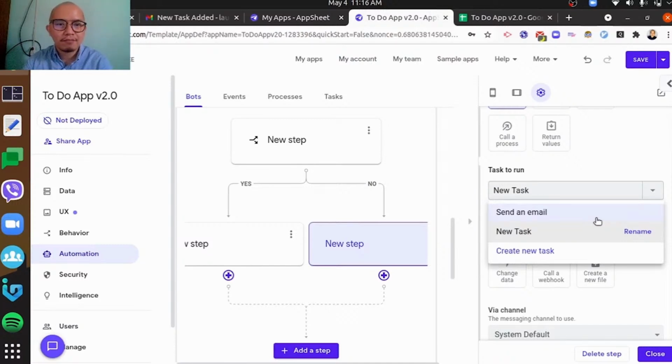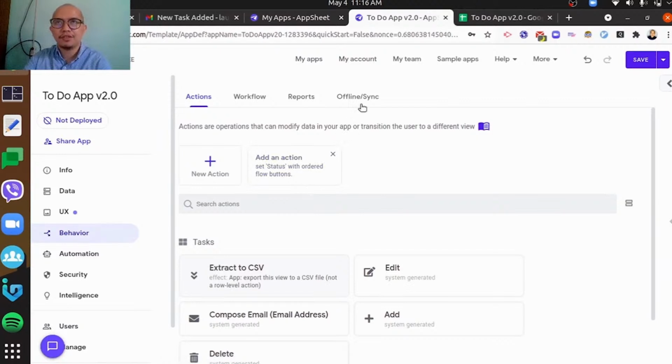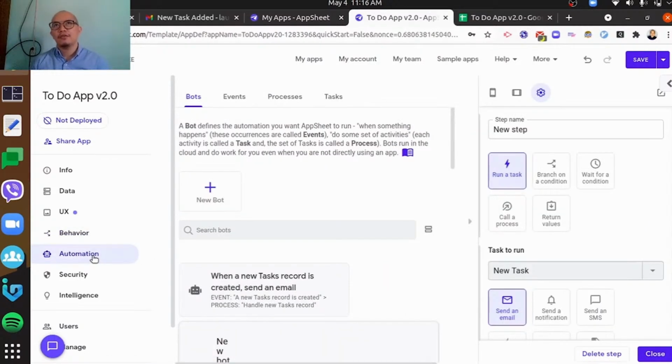Alright, so yun si behavior and automation. From this step, we have learned that the behavior, dito tayo gumagawa ng action, and this is where we also set the offline and sync functionalities na pwede natin gamitin. And then for the automation, dito tayo gumagawa ng workflows and reports. Okay, so that's it for the step 5.